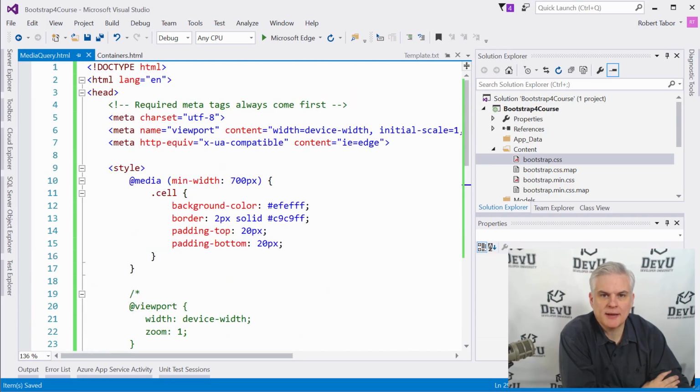Next video, I want to talk about the various ways in which sizes are represented in Bootstrap and talk about specifically relative ems or rems. And we'll start that in the next lesson.